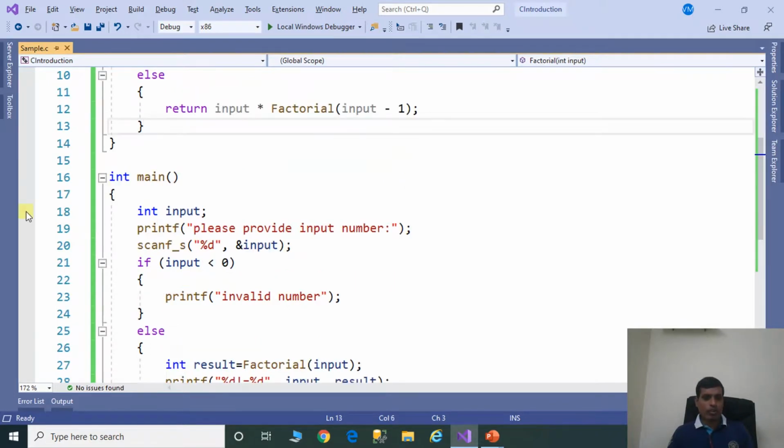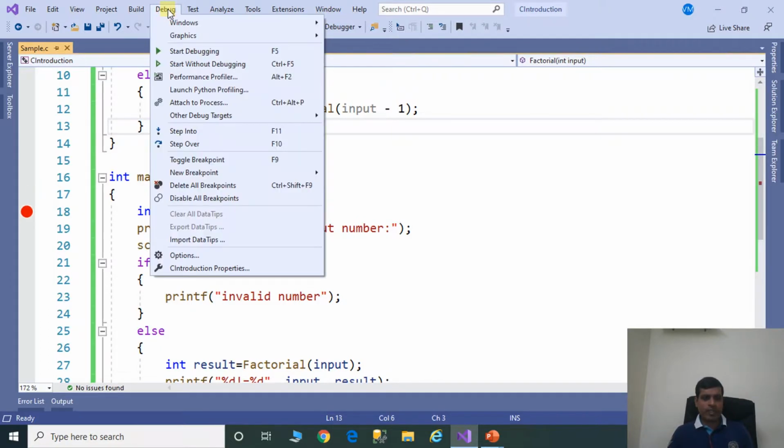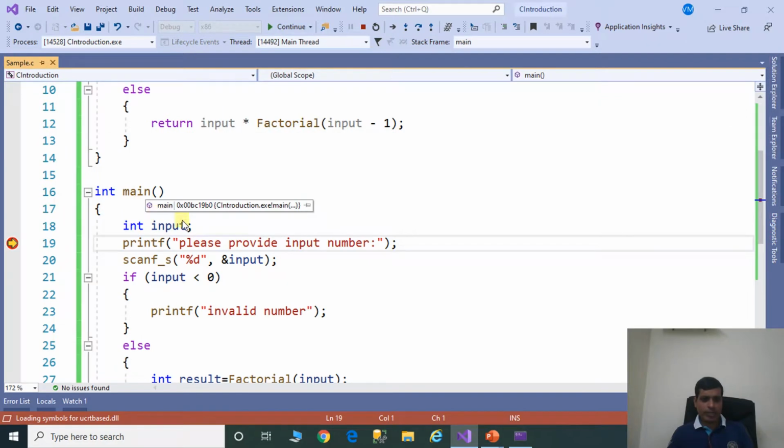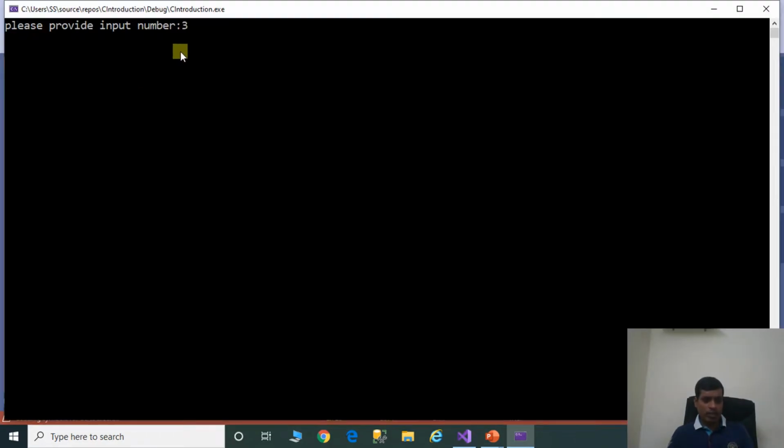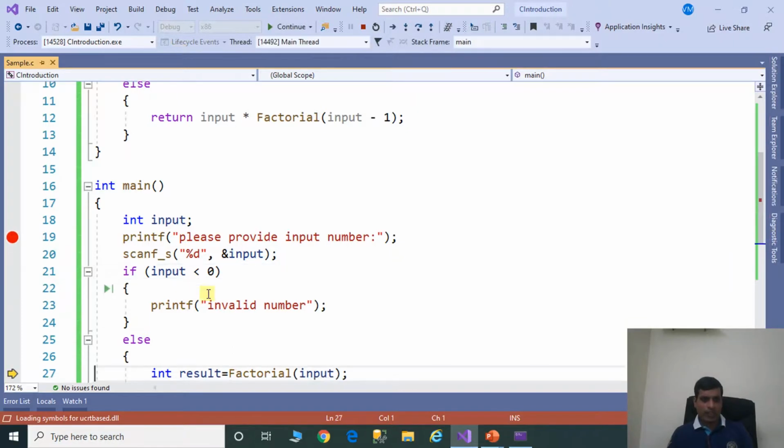We will execute this program through debugging to understand the flow of execution. Put a breakpoint here. Later go to Debug, click on Start Debugging or F5, later click Step Into or F11. Execution starts from the main method. F11. Please provide input number: 3, enter, F11.